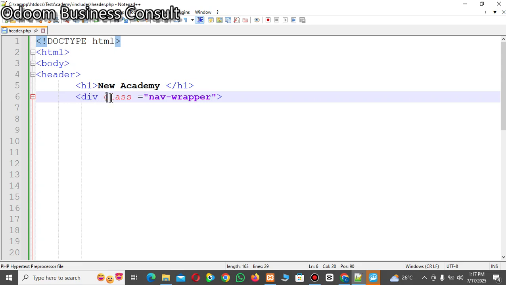This navigation wrapper is additional information given to this particular tag, and a class usually appears in the opening tag. You see that this is the opening tag for this div. So this class is inside this particular div. I believe you are good on that.